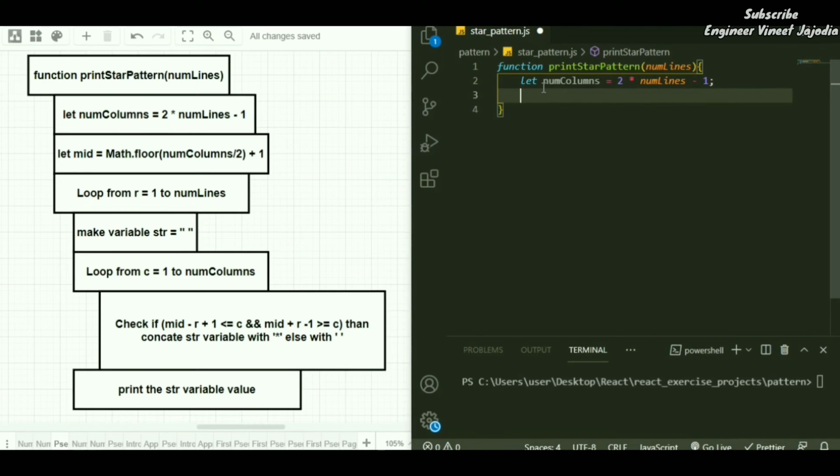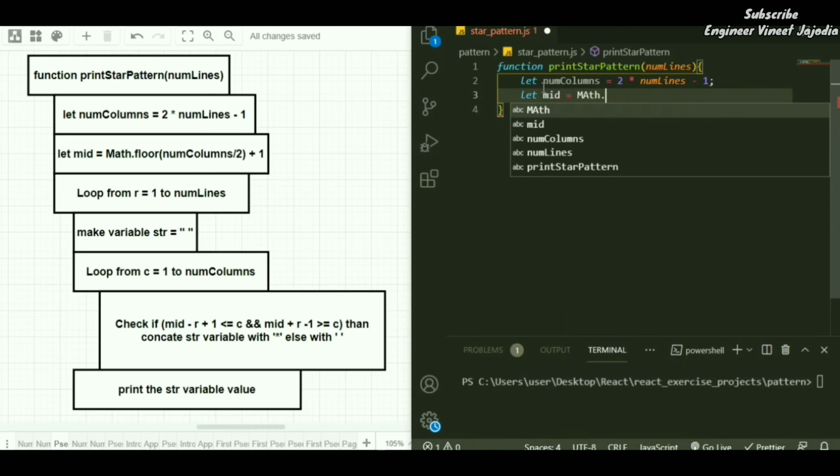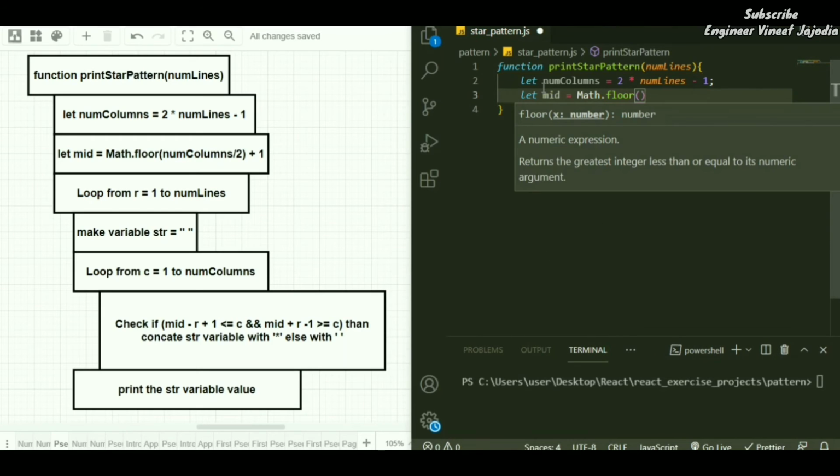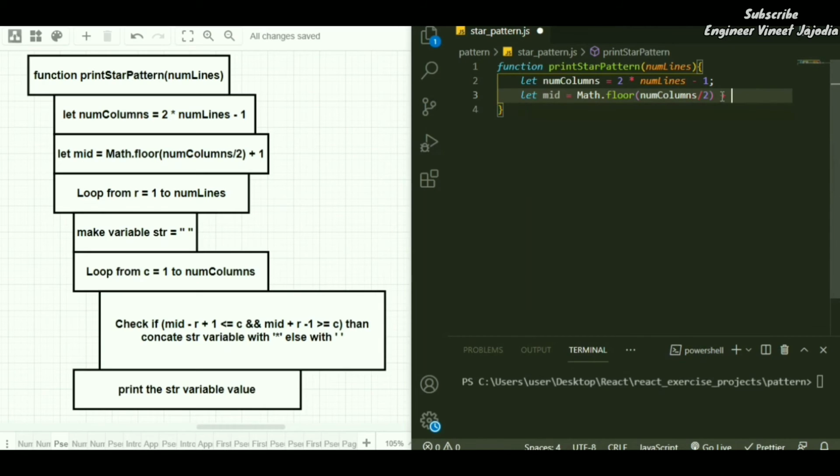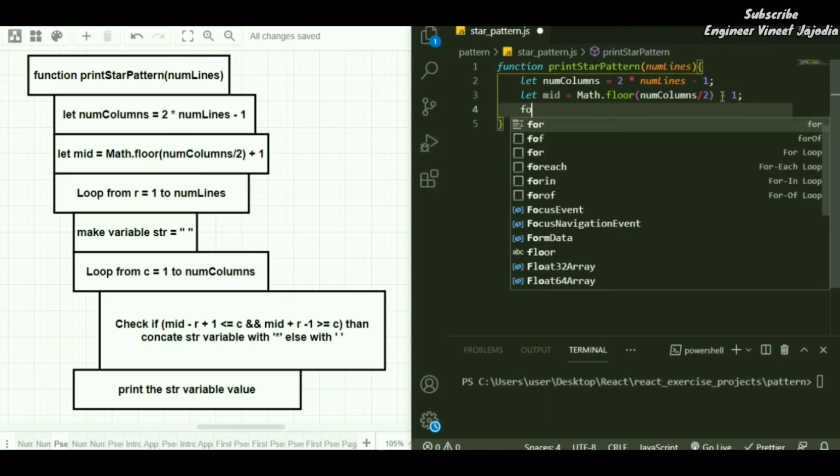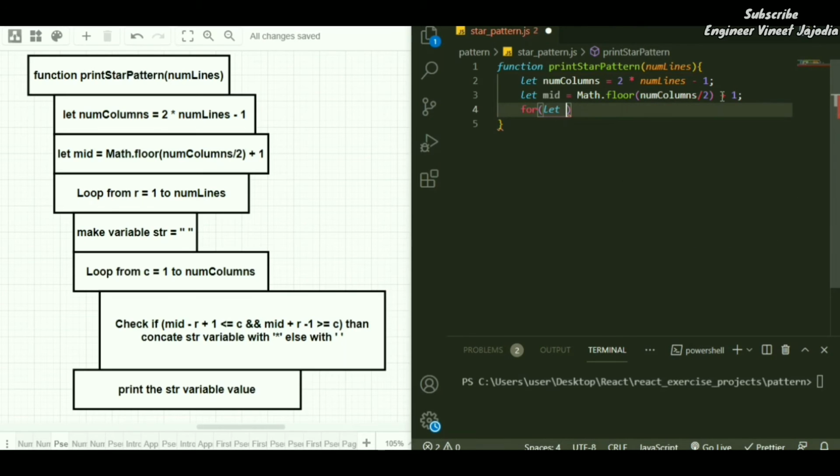And now we are going to calculate the midpoint. Let mid equal Math.floor(numColumns divided by 2) plus 1. Okay. Now loop for the number of rows from 1 to number of lines. For let r equal 1, r less than or equal to numLines, r plus plus.